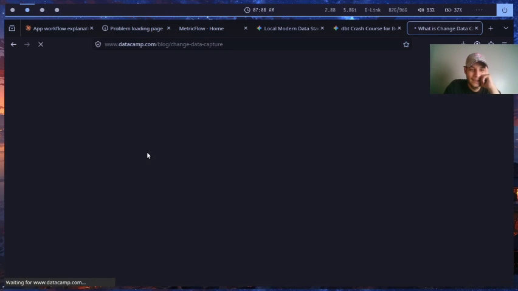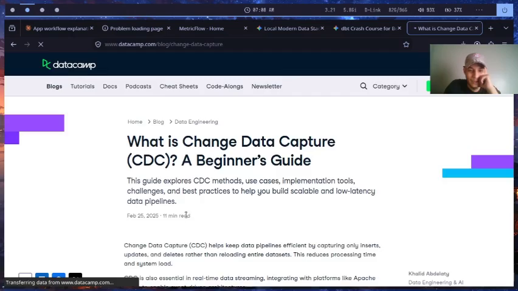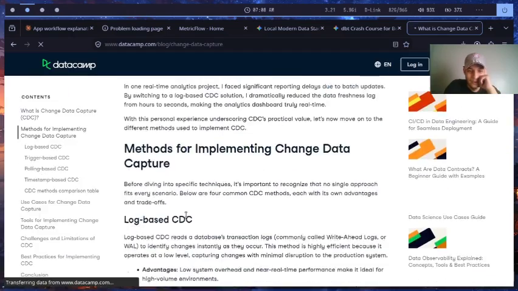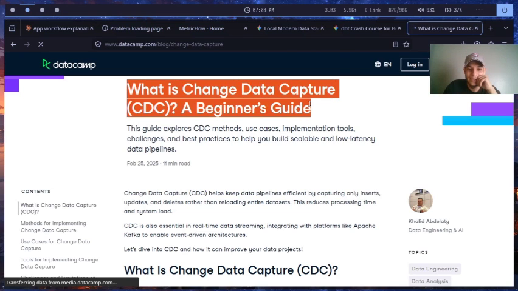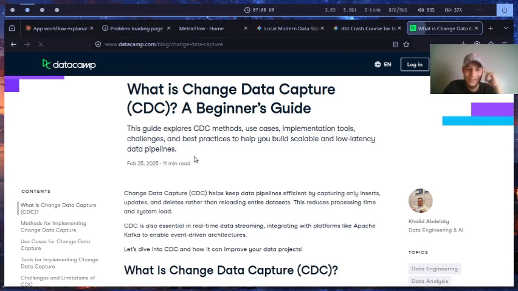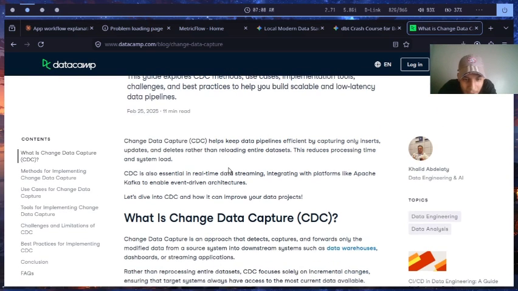I hate DataCamp. Isn't there a better resource? So where is change data capture, the beginner's guide? This guide explores CDC methods, use cases, implementation tools, challenges, and best practices to help you build scalable low-latency data pipelines. Okay.